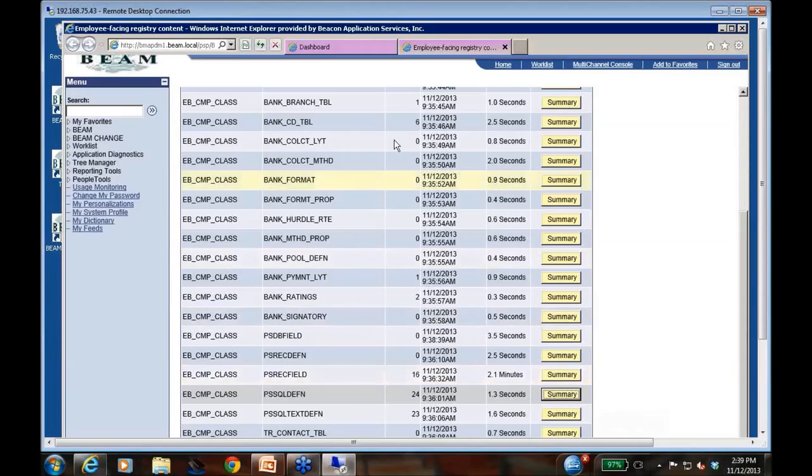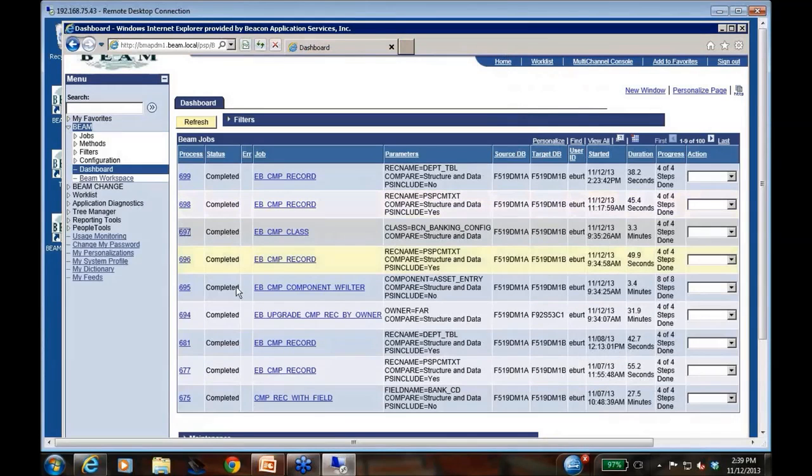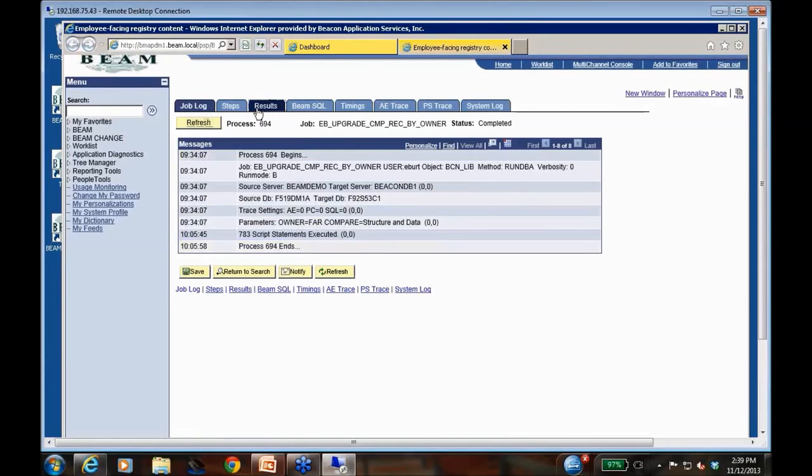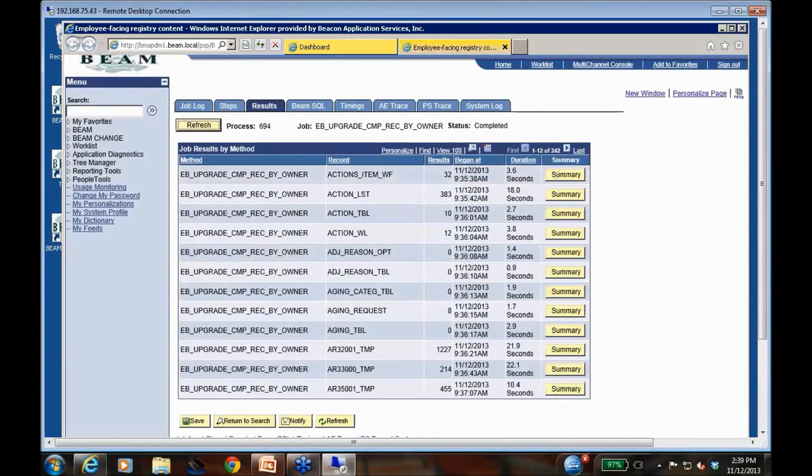And that proactive validation has been used for upgrade scenarios when we actually look at all the records associated with the module. So Dan had mentioned the compare by owner. The owner ID, in this case FAR, the AR system, will go out and do the compare, and it will pull in every table associated with that owner ID. So it did the analysis of all 242 tables associated with the AR system.